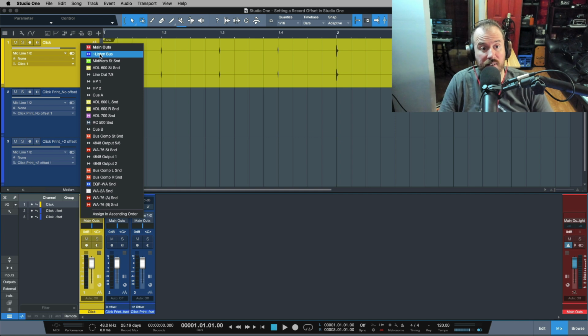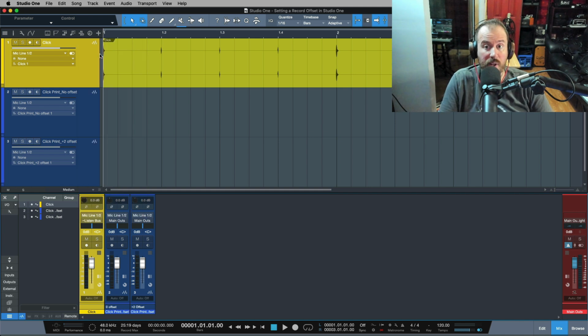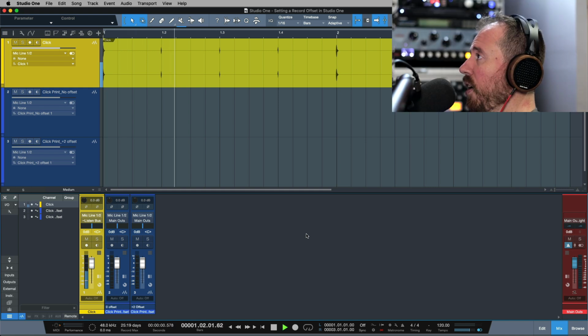Now it's still called the listen bus because I named it this just so I knew that's what I used it for. But basically now if I was to press play, we're not going to hear anything because this is outputting to output 1 and 2, and we don't have anything that we can monitor that with. Okay, so that's the first step.